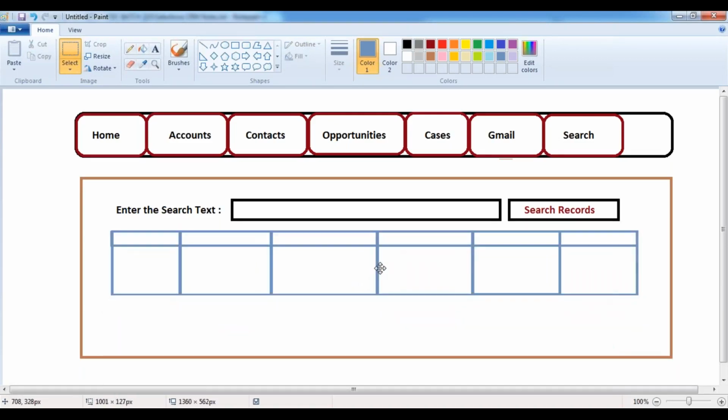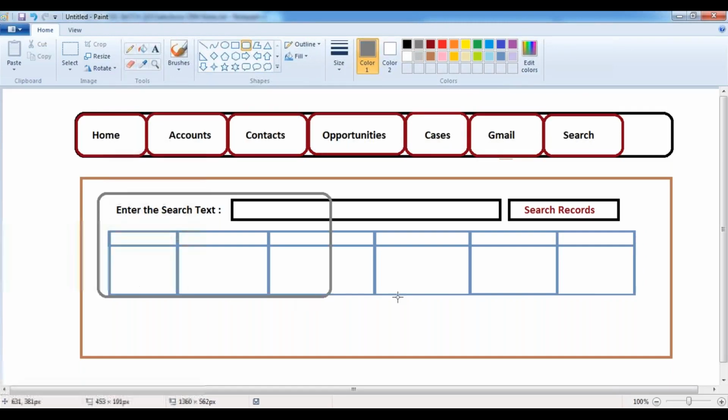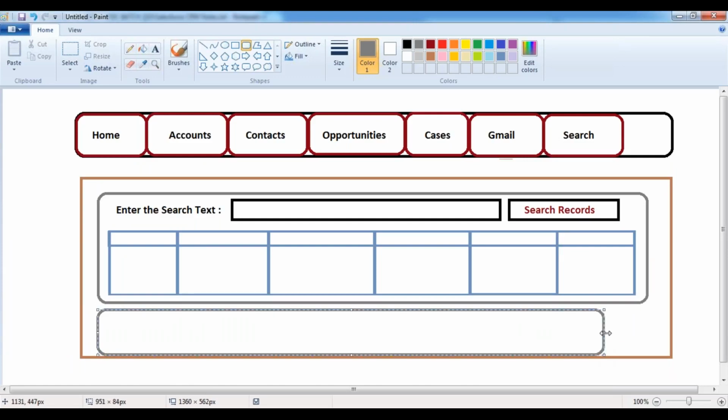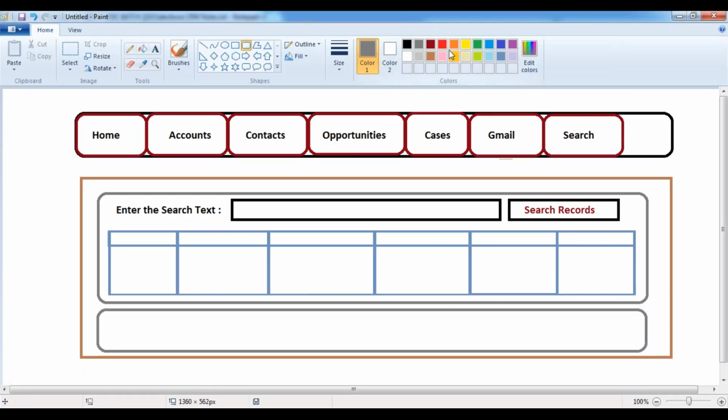I would like to represent the search results inside the tabular format here. This is a feature which the customer is expecting. My client is asking me to implement this functionality, and along with that, he asked us to place one more section over here. Inside this section, he asked me to place the enhanced list control.